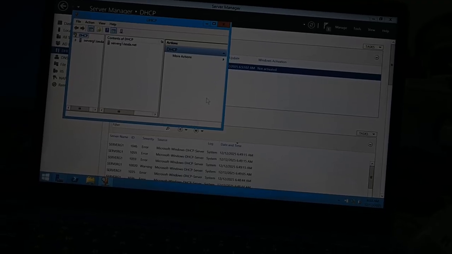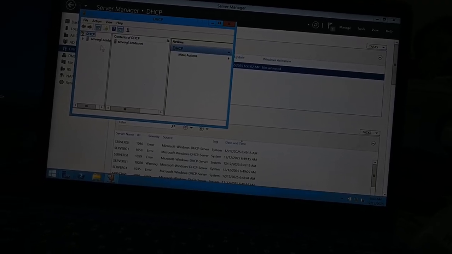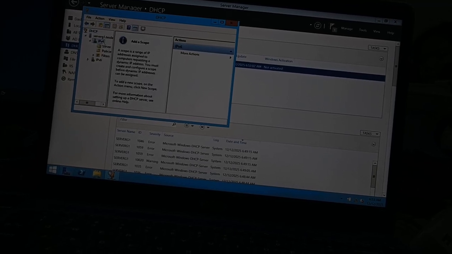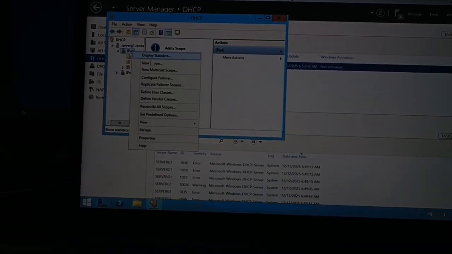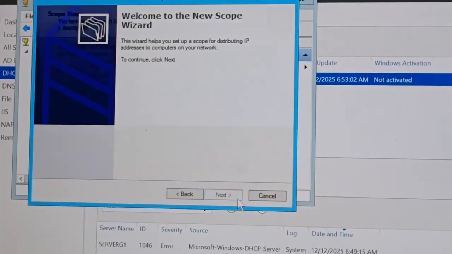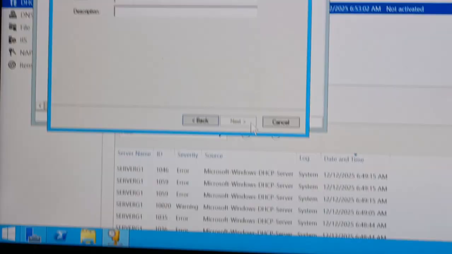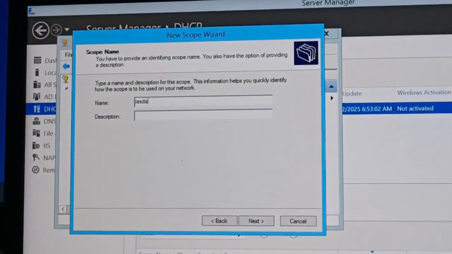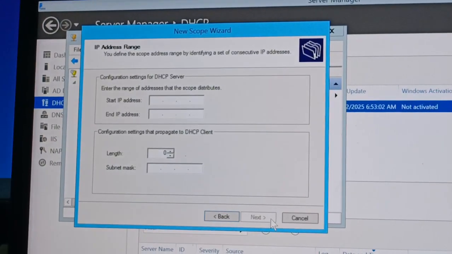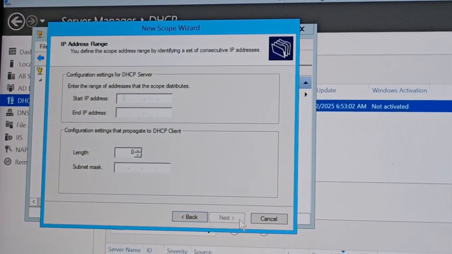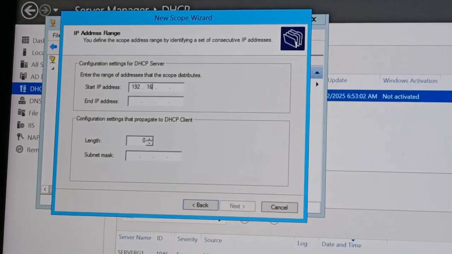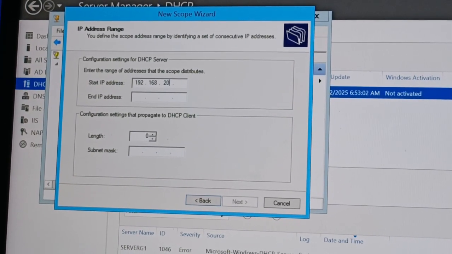And now we're going to drop down IPv4. And now we're going to be creating a new scope. Next, and name. For the name, it's going to be TESDA underscore scope. And for the starting IP, we're going to be inputting 192.168.20.10.